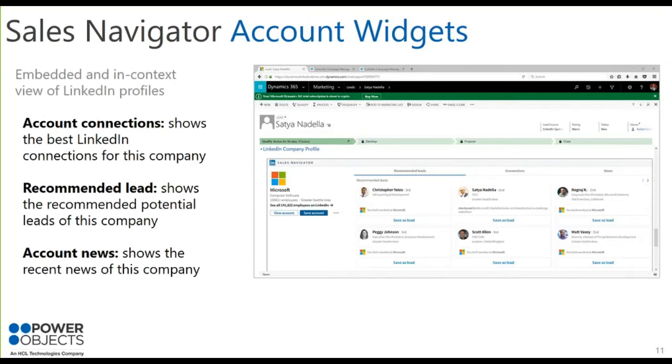Secondly, account widgets is very similar. Under accounts, account connections show the best LinkedIn connections for these companies. So as you're doing your planning session, if I'm targeting Microsoft, this is going to show me all the connections that I should be looking at and why. And I'll have different filters to look at titles, roles, individuals, things like that. Secondly, as I'm looking at the account widget, I can see the recommended leads showing the recommended potential for these companies.